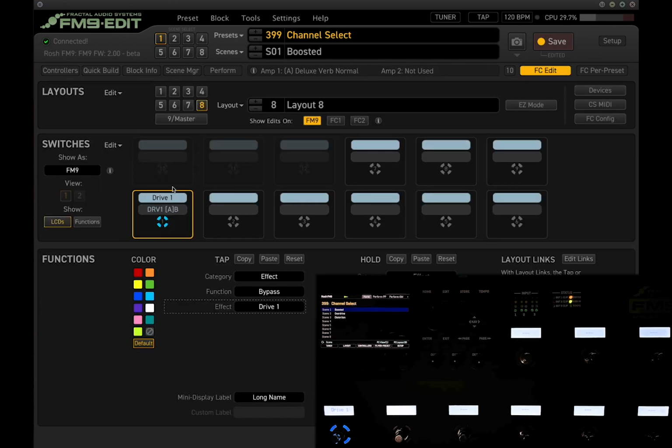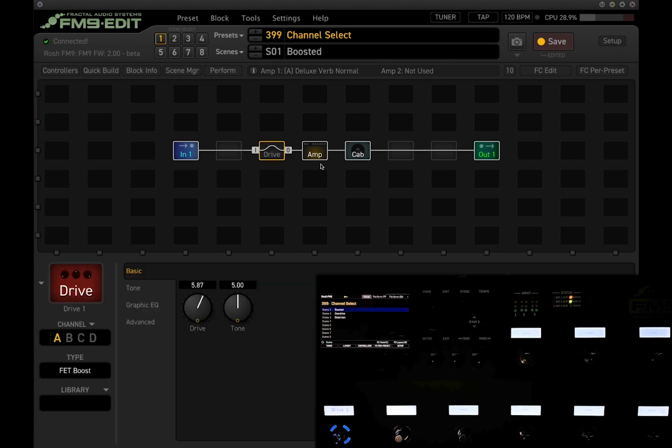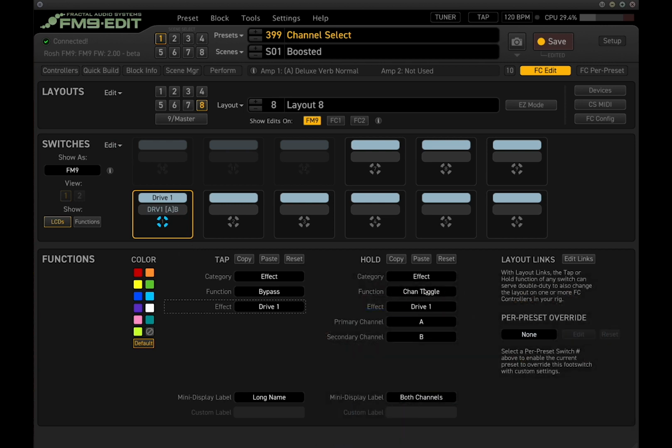That's a really effective way, again, to save DSP or room on the grid. But as you can see, you're only using one drive block at a time, so the DSP gets saved right there. All right, so that is just toggling between 2 channels. Now you can, of course, do channel increment and decrement.